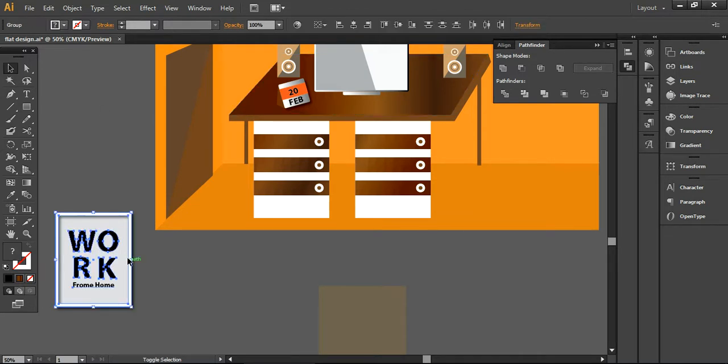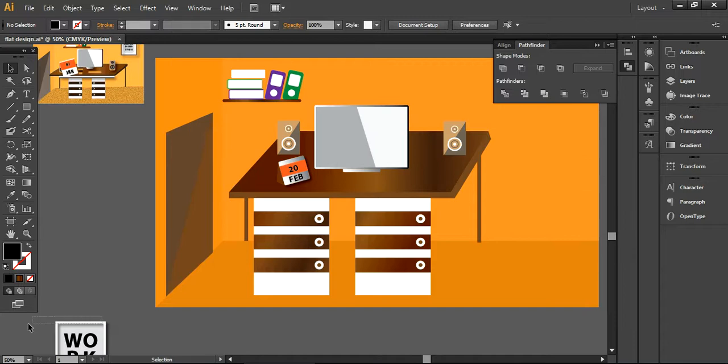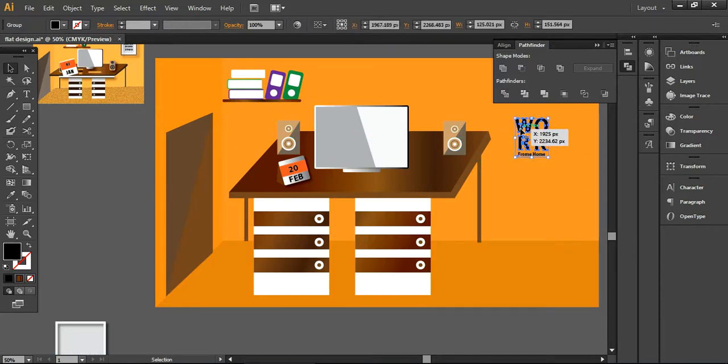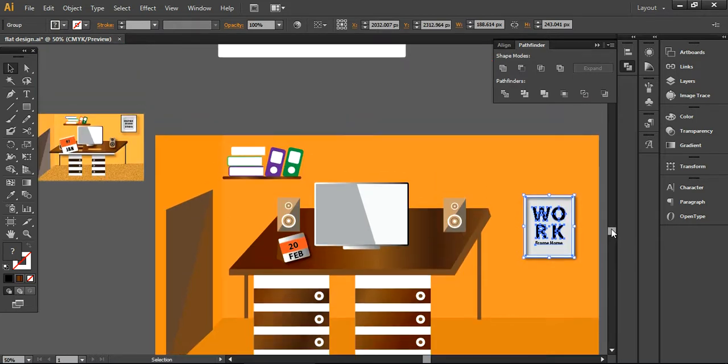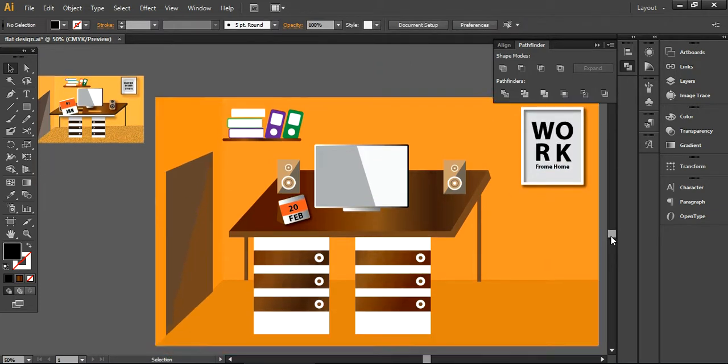So now what I'm going to do, I will simply reduce it down, press Ctrl G, and here you can place it on a side like this, on a wall. You can also create a wall hanging in the illustration, but to save time right now I'm working on this because our tutorial is getting long.